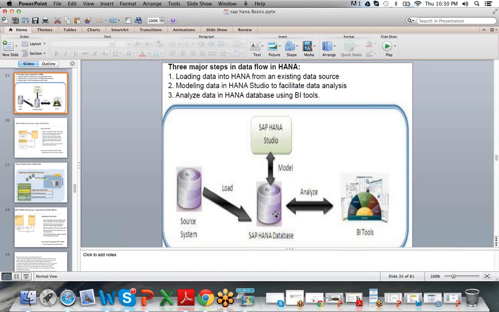Once the data has been loaded to HANA database tables, then we'll use a tool called SAP HANA Studio to design the modeling objects, to design the information models in order to facilitate the reporting requirements. Once the modeling is done, we can consume these information models in SAP BW 4.0, 4.1.